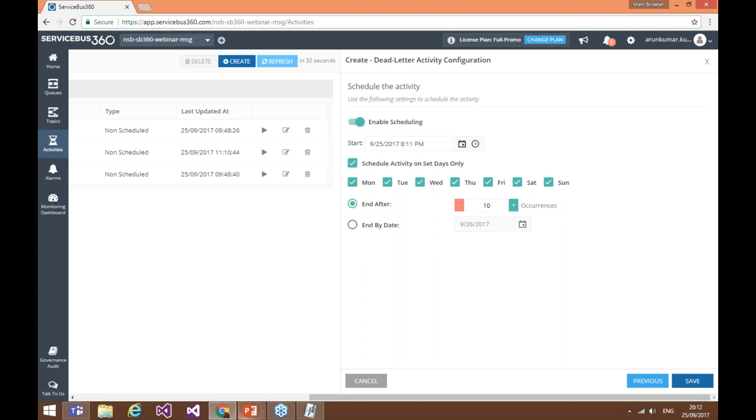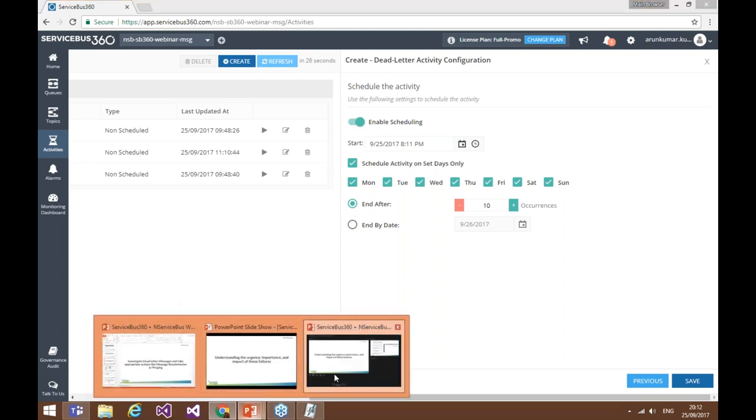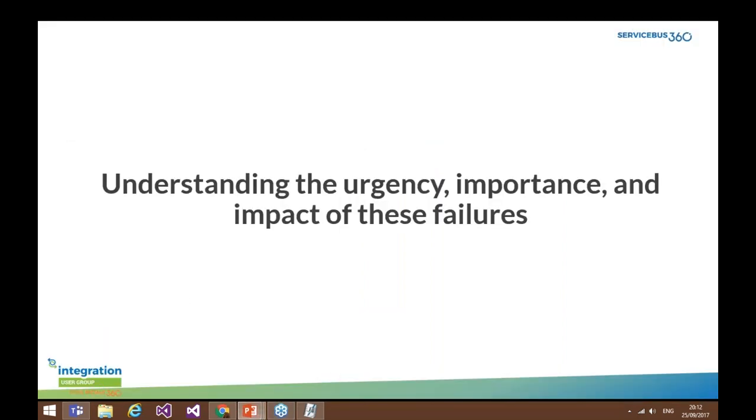So let me jump back into the slides quickly to show you the other important feature we wanted to show. I think the way we structured this whole webinar is that we wanted to touch base on a lot of the important messaging conditions, and show how you deal with certain aspects, like dead letter handling, which is one of the important things, and how you deal with the platforms.